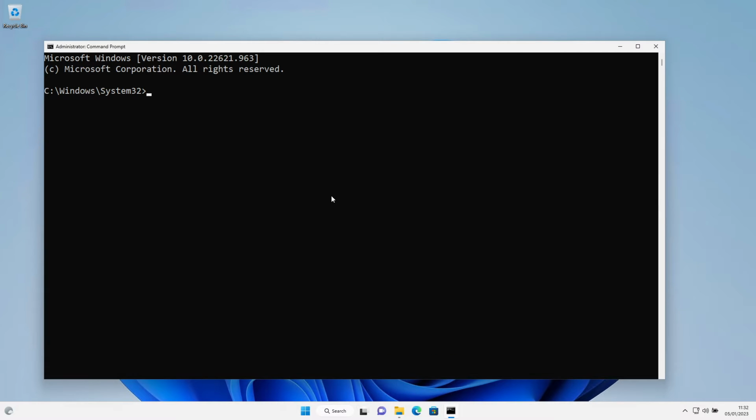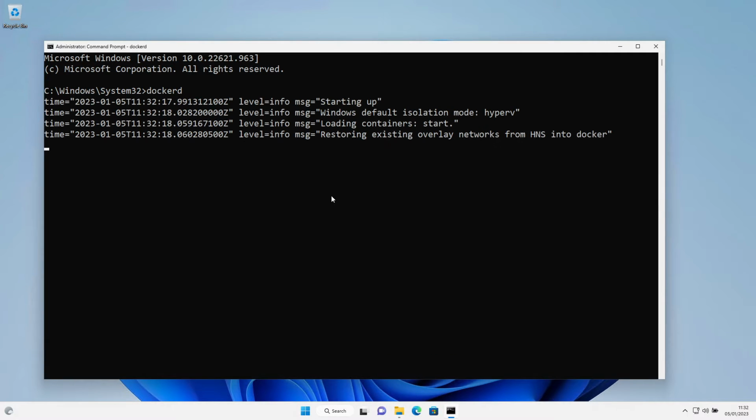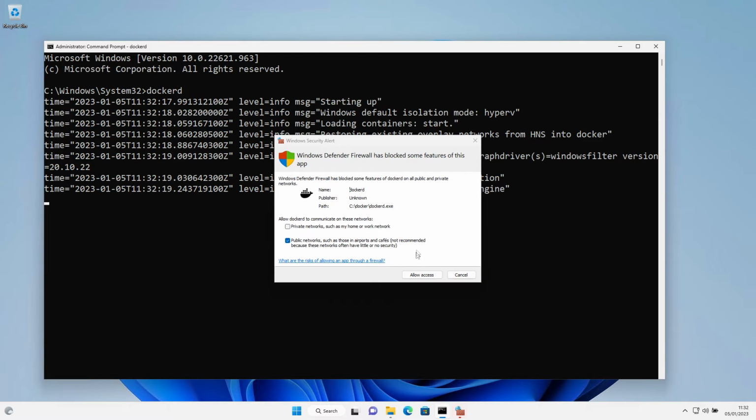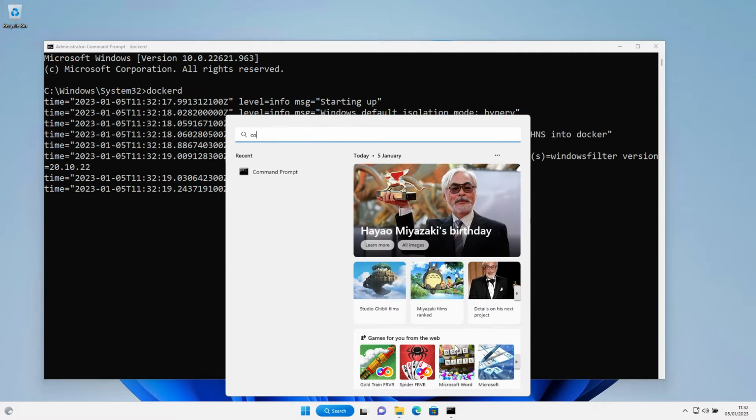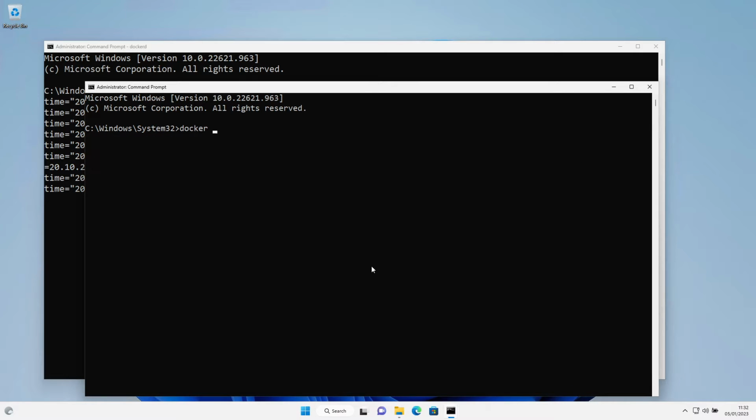So now if I go dockerd, it starts up, and I'm going to allow access through the firewall to that, and it says it's listening on this pipe. So if I open up another command prompt, I can do a docker ps just to list all the containers, of which there aren't any, but it will show that it's connecting to the Docker daemon correctly. So that's a good start.